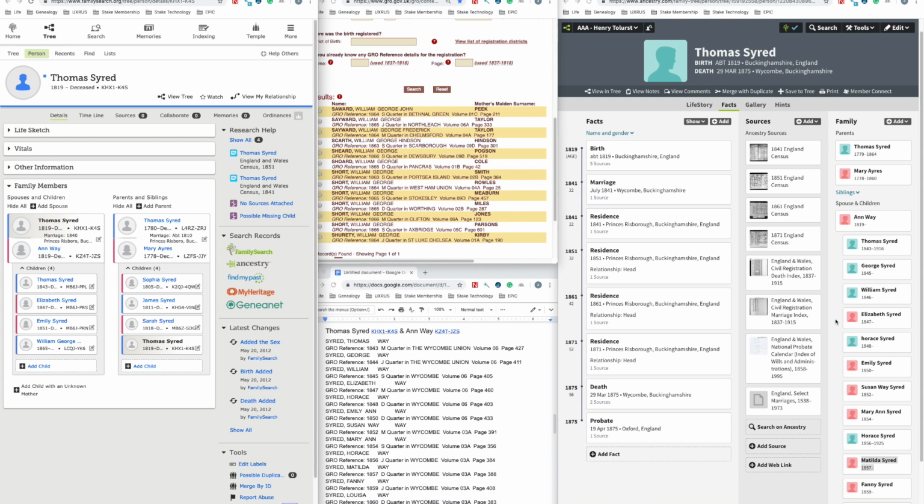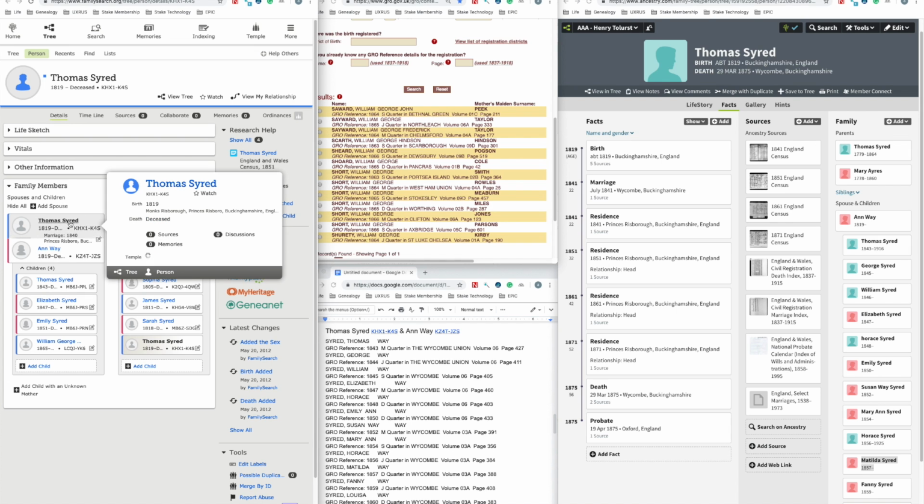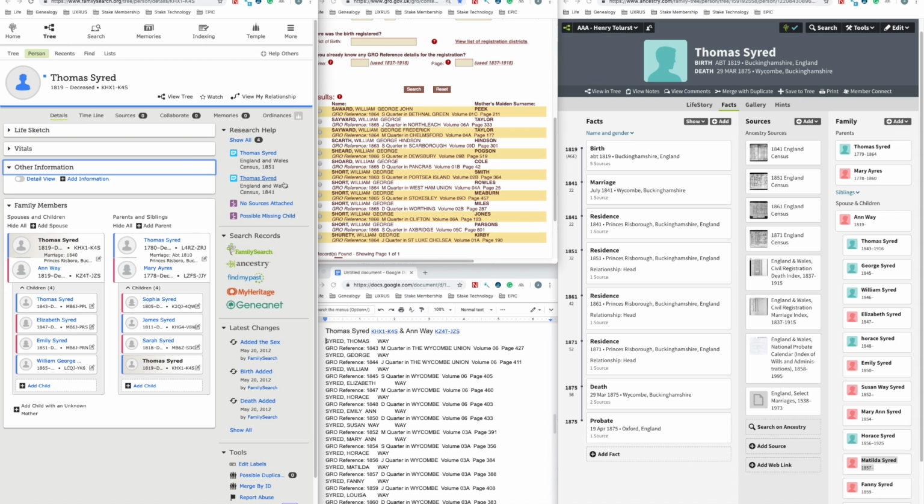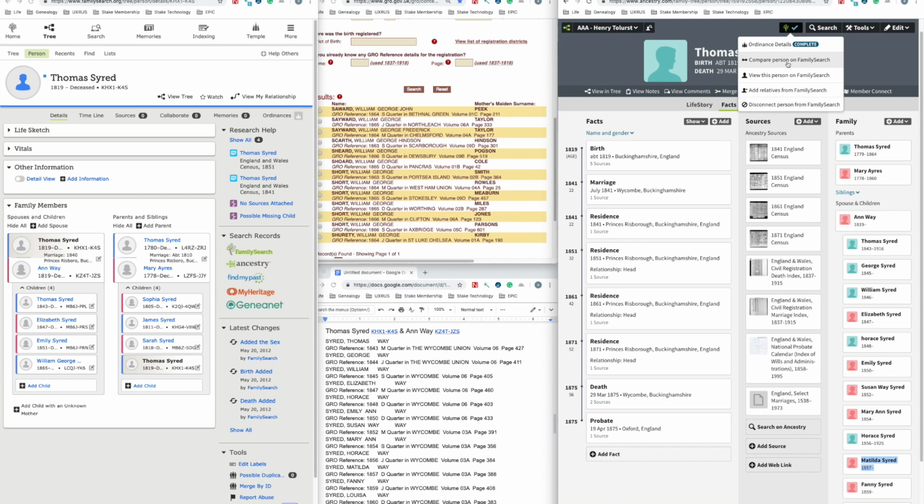So once you have the initial family here, and you've got that, we can come over and see Thomas has 0 sources, and we can see that up here as well. So what we'd want to do is actually add these sources to Thomas. So we'd click on the menu for FamilySearch and do compare.